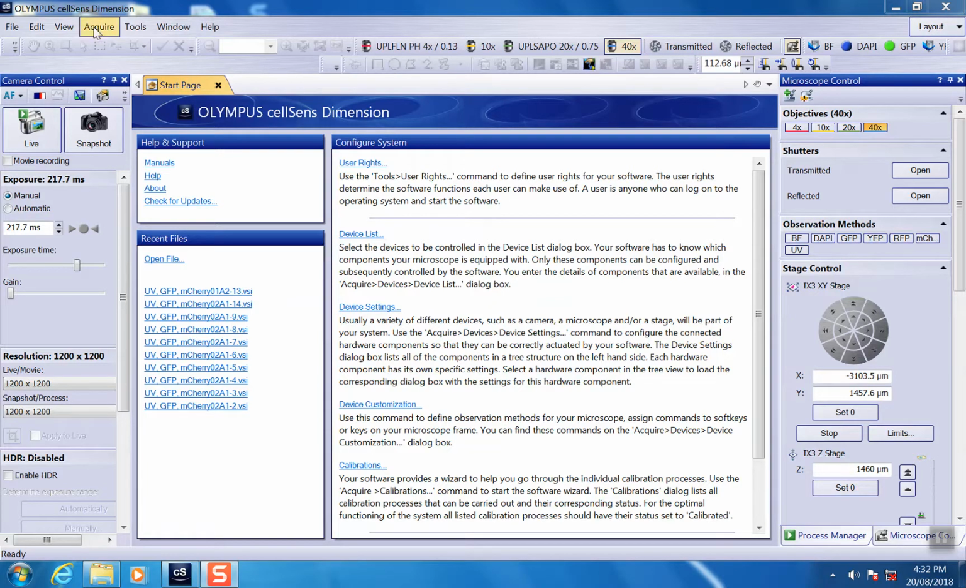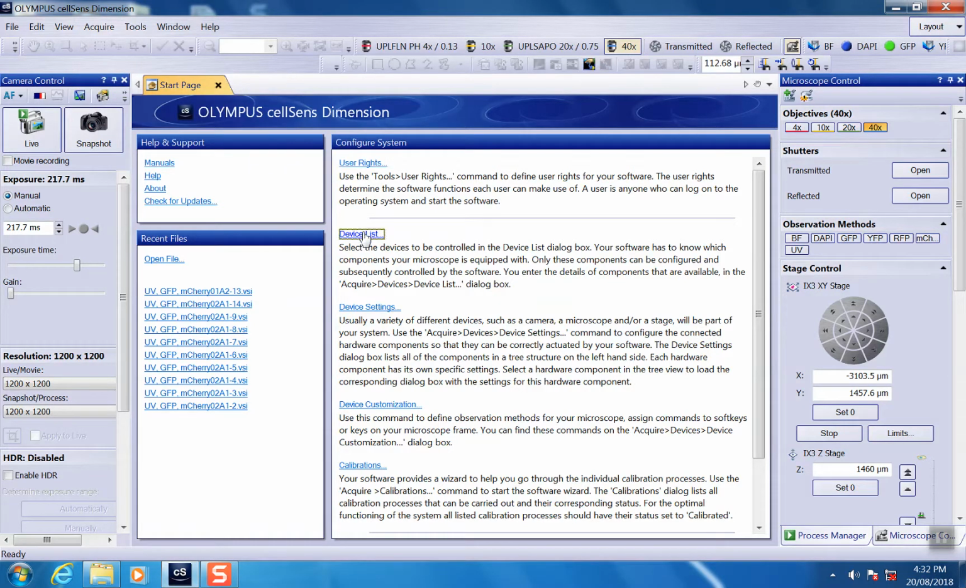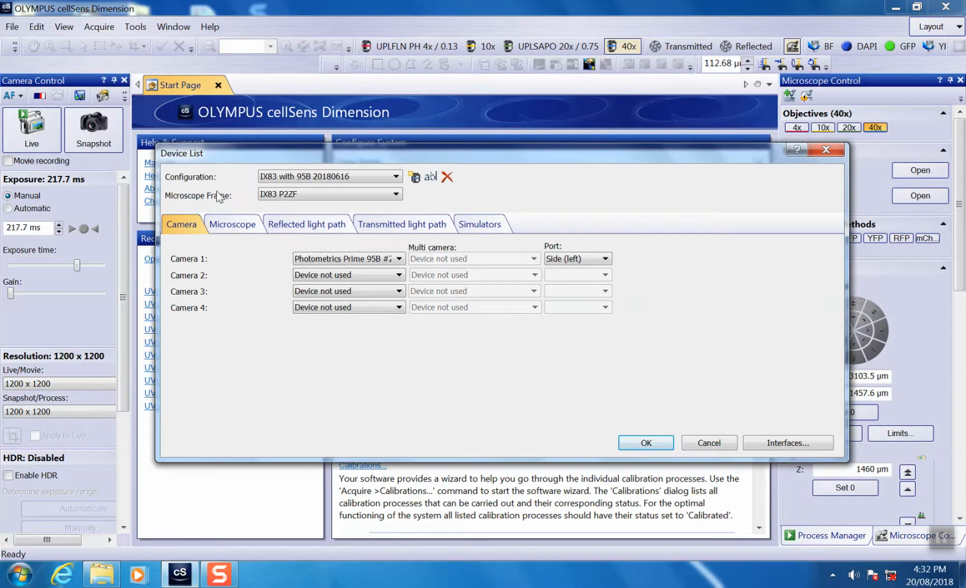If you can't find it here, it's under Acquire, then go to Device, and you can see the device list there. It will lead to the same thing. If you click on it, a window comes up, and first you can see the configuration, which I saved as a configuration for this microscope. Each time you set up the configuration under the device list, you can save it as a separate file and keep it safe.